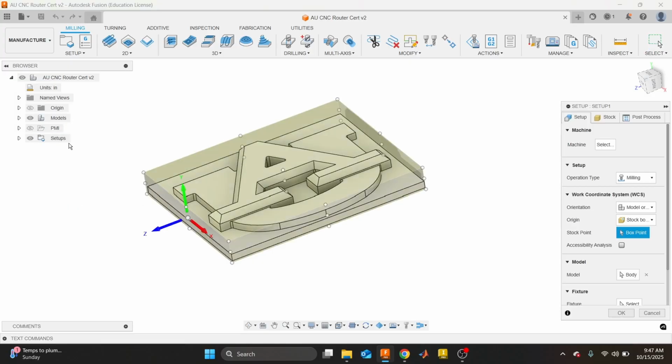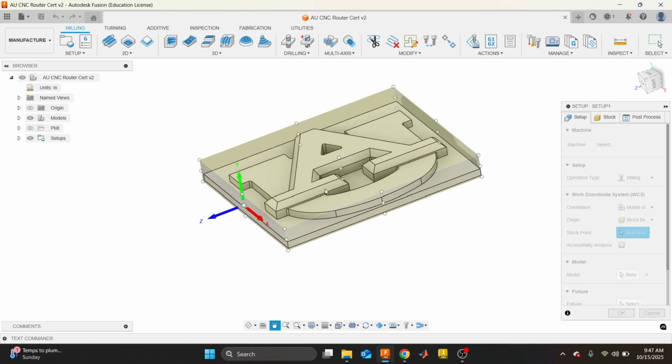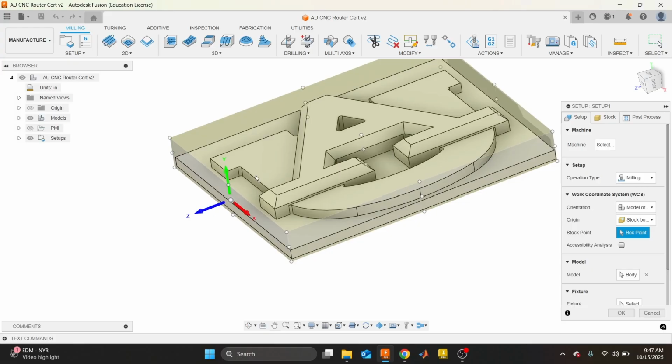We're going to start by hitting New Setup. This tab is going to pop up. These two tabs right here with Setup and Stock are going to be your most important tabs. First thing first, this coordinate system is not in the orientation that we want it, nor is it at the origin that we want it. So we're going to fix that by going to Orientation.